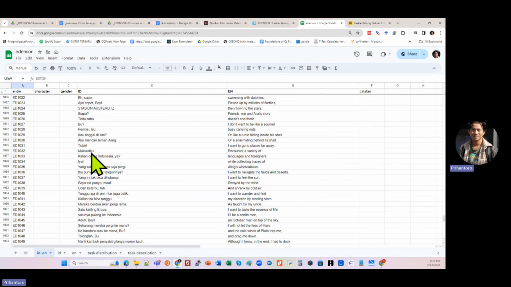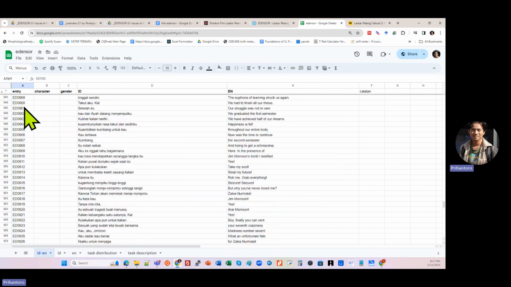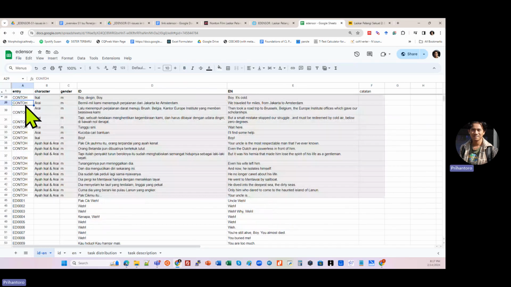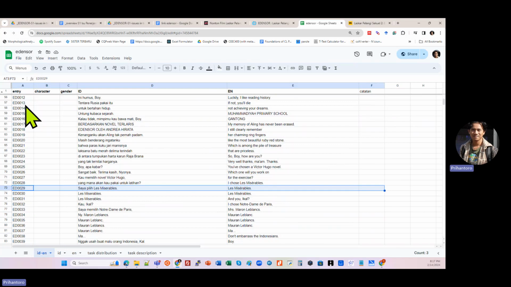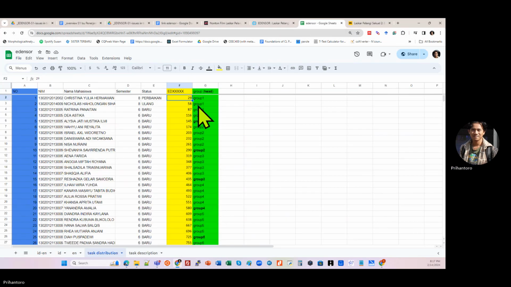If you go back here to the parallel text, you check this entry code, and you need to work from AD001 up to 29. So just this. It's not that difficult. Lines 30 to 58 are Nicholas's. Ratrina, from 59 to 87. Deastika from 88 to 116, and so on and so forth.